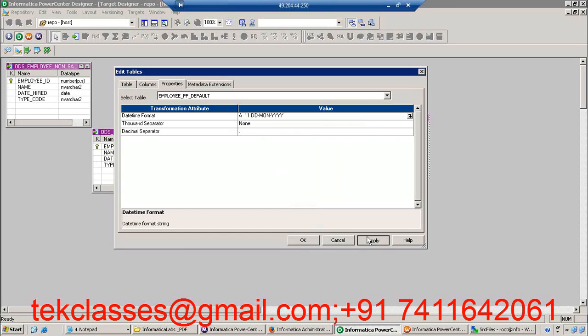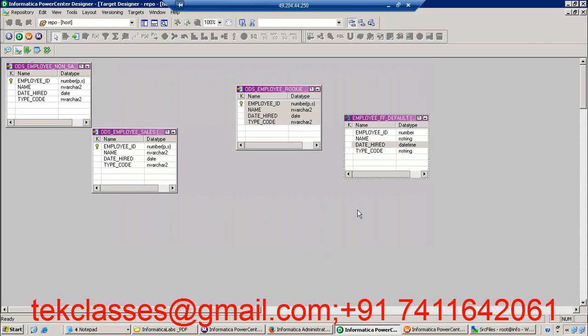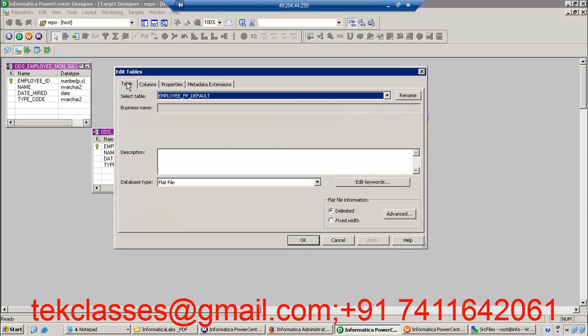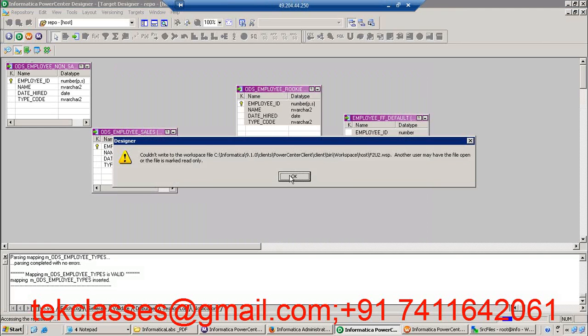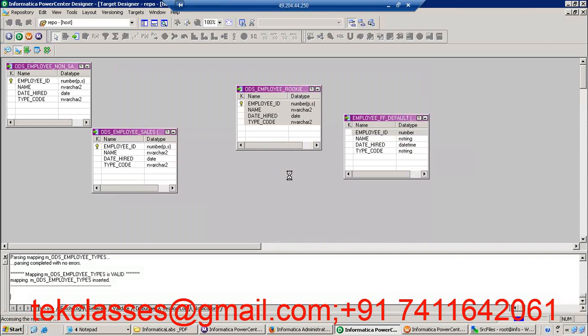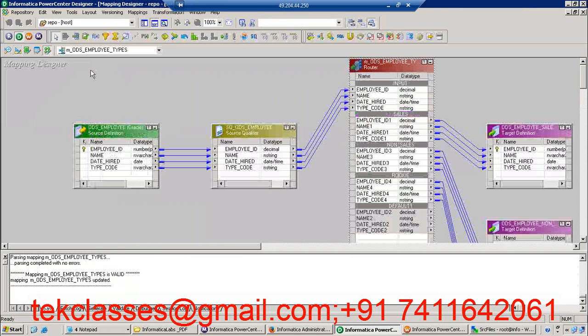So all those things I have applied. Now I have defined the target flat file. This is a flat file. If you edit it, the definition itself shows that this is a flat file. Now, what I'm trying to do here is that whatever default data we have not used, I want to populate that into my default flat file.